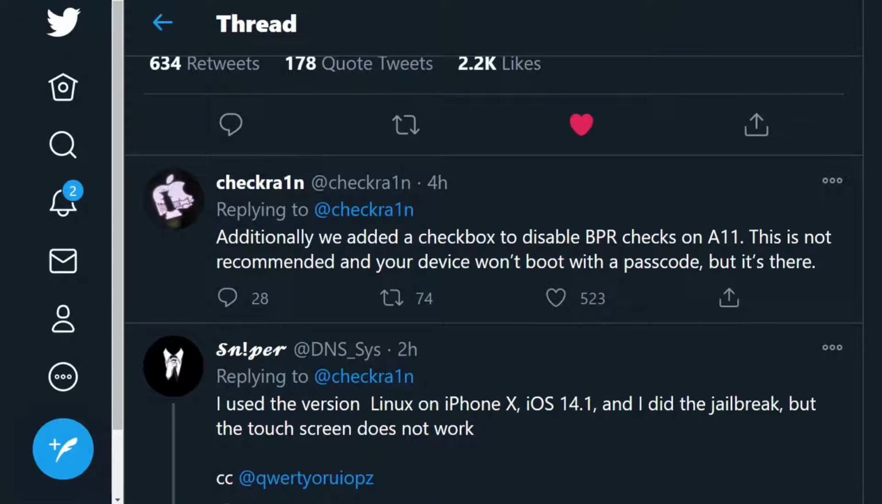Additionally, we have added a checkbox to disable BPR checks on A11 devices. This is not recommended and your device won't boot with a passcode. Now, again, I debunked this. I tried to. Pretty much when I did try to enable my passcode back on the jailbreak, and I will read what I took on a screenshot from earlier.